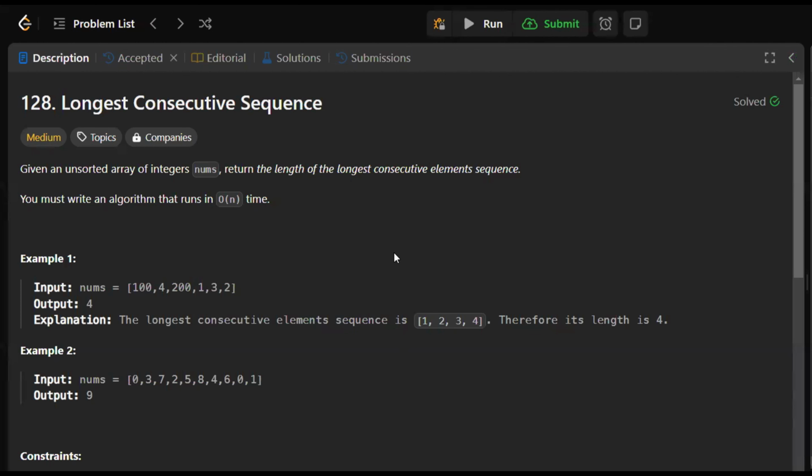Hello everyone. Welcome to the solution of LeetCode problem 128 named longest consecutive sequence. In this problem, we are given an unsorted array of integers and we have to return the length of the longest consecutive elements sequence. And we must write the algorithm that runs in big O of n runtime.